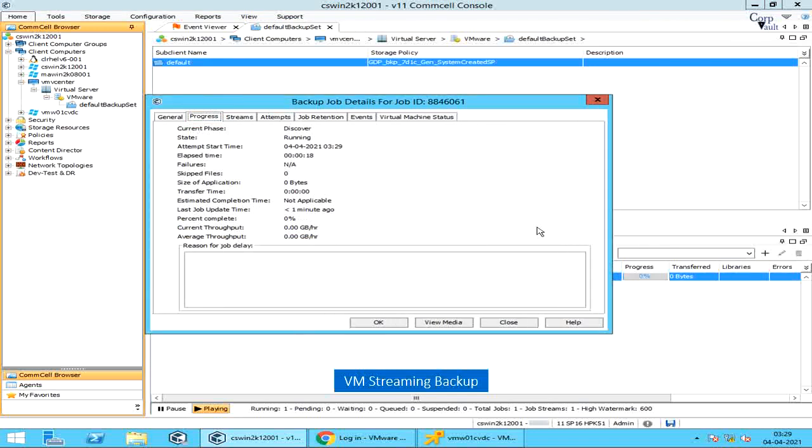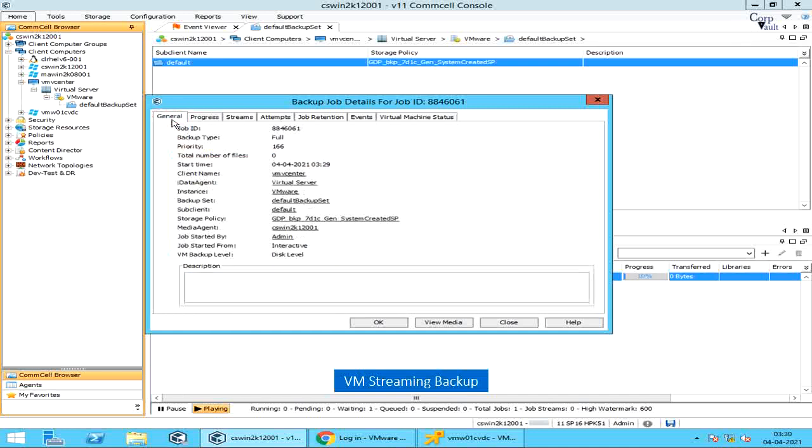Progress tab. This window provides information about the current phase of the job. Backup state, if running, suspended, etc. Job start time, that is, since when the job is running. And other information. General tab. Provides general information. The job ID. Type of backup. Job priority. Client name, and details related to the client. Storage policy being used by this backup. Media agent through which the backup is running. And other information.